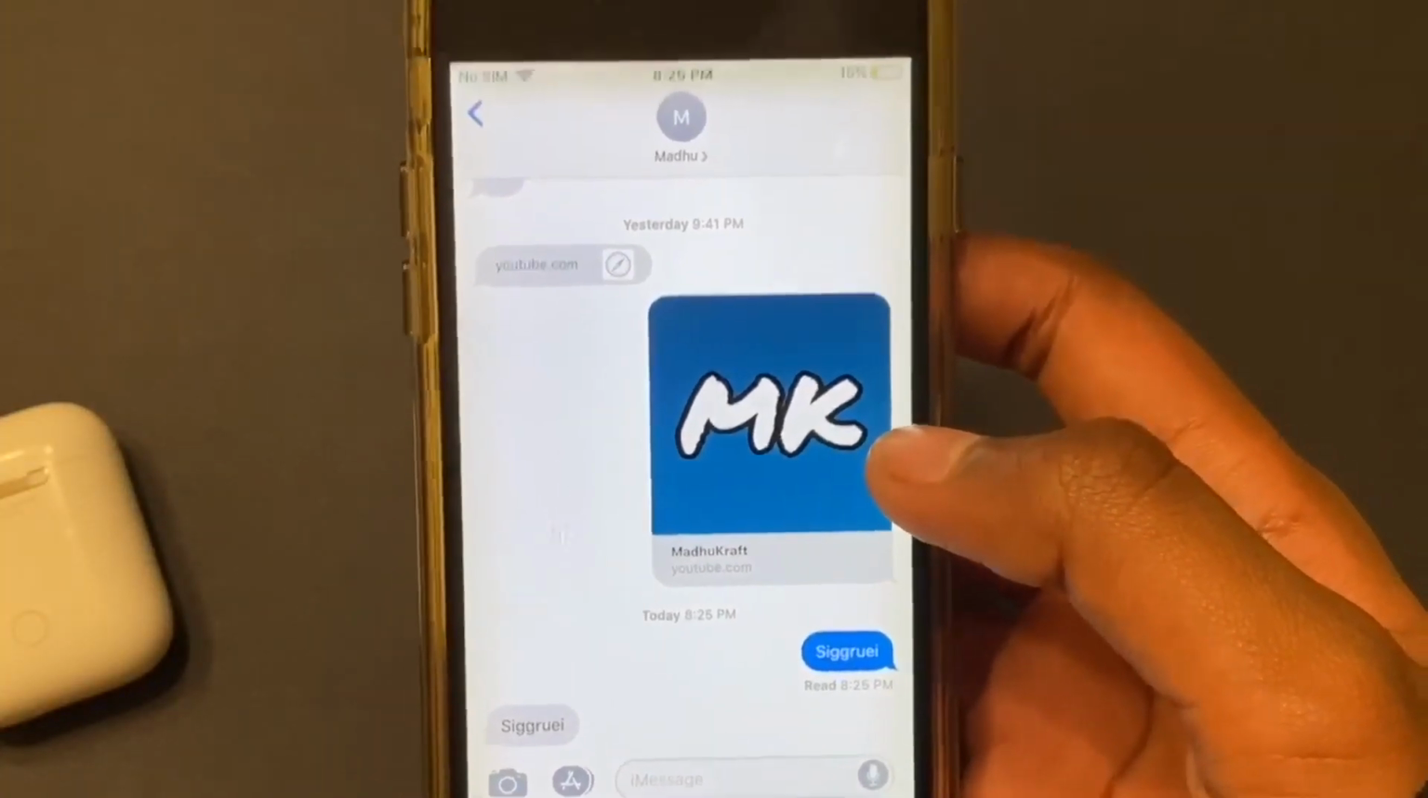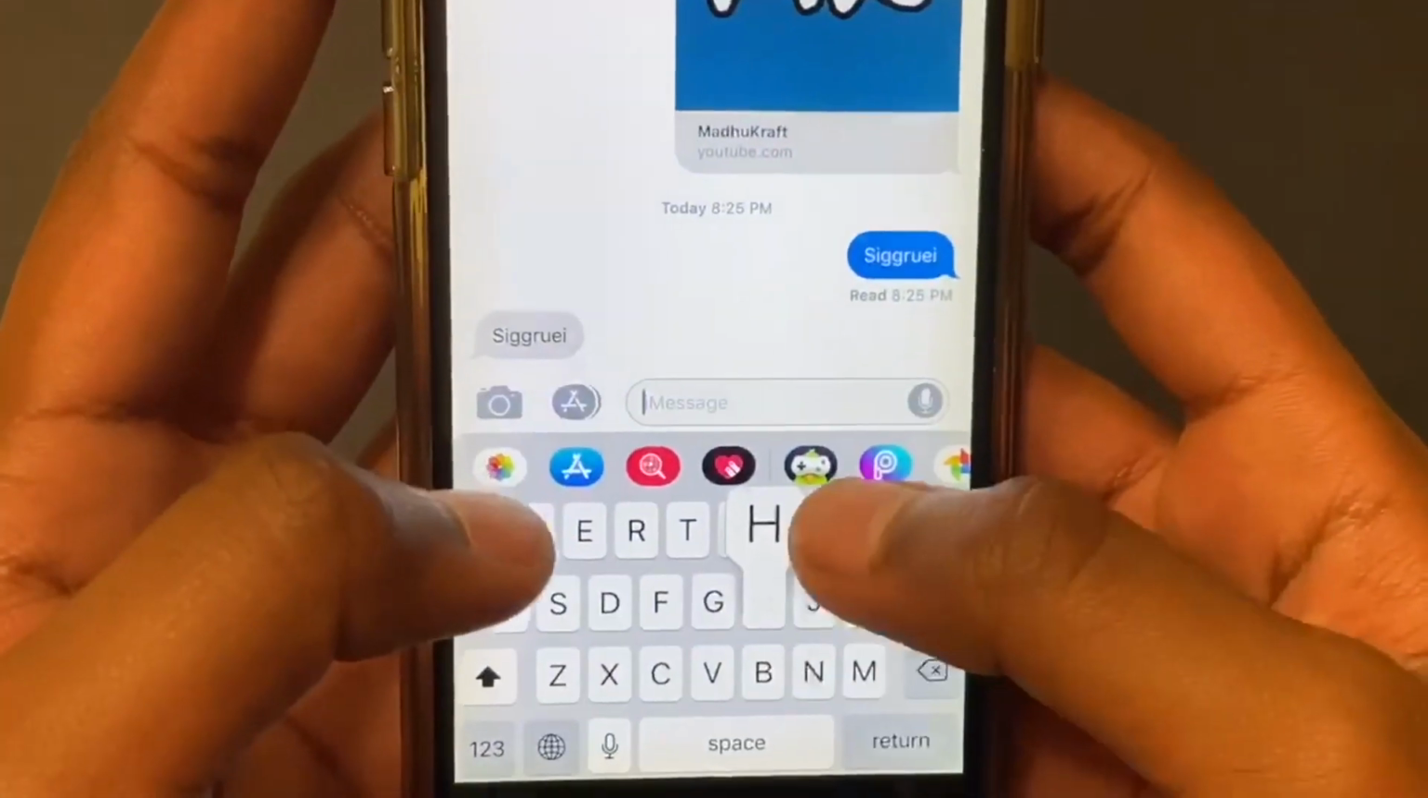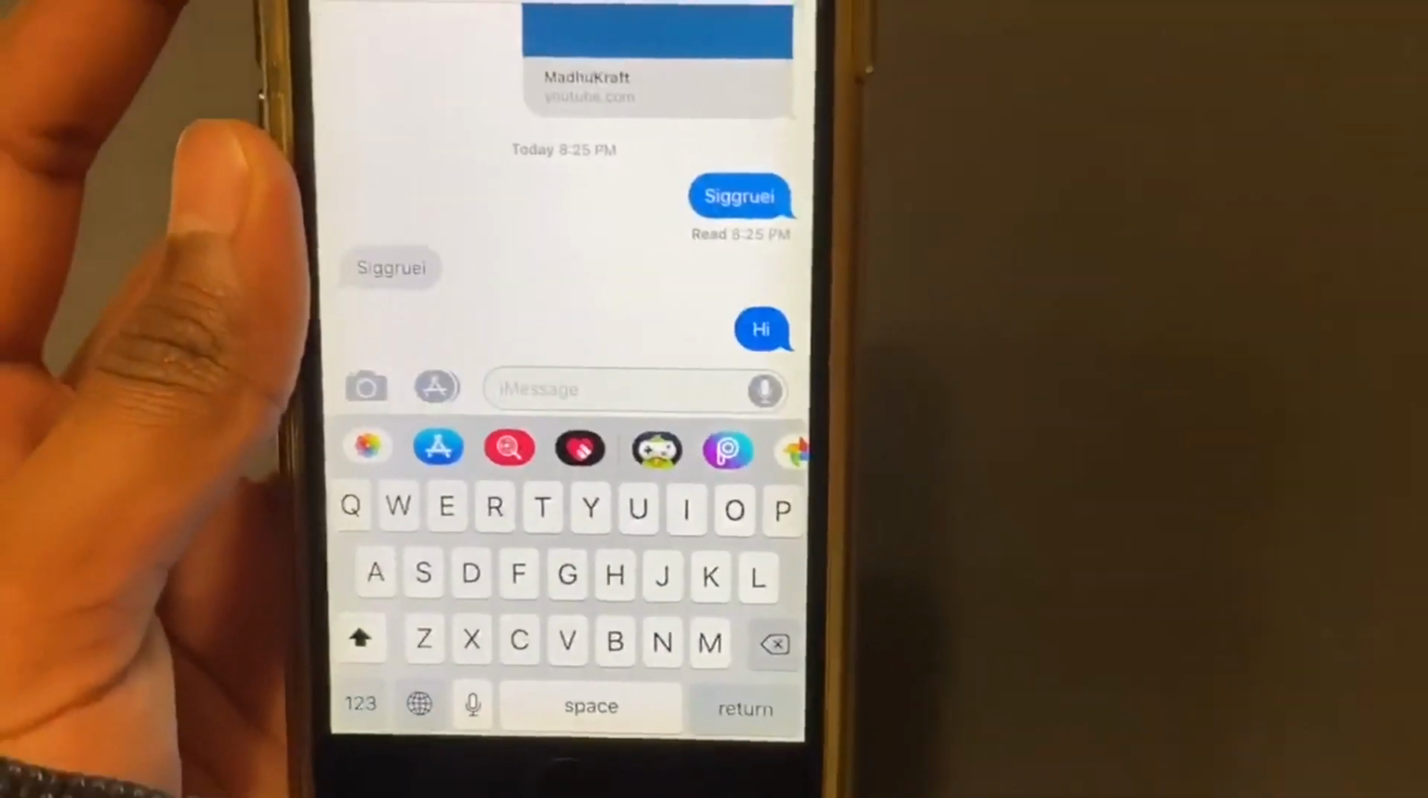With this, you can text out the whole conversation, and then you can delete all of the other messages, like the duplicates. So I'm going to do that right now.